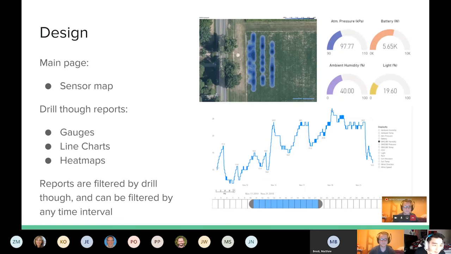The design we have is a main page that's a sensor map. This will just have nodes for each sensor that show up like a dot that you could click on. That's why we needed the coordinate information so that it would show up well on a map. And from these dots, you can click on them, view each sensor's information, and drill through to other pages that we have. Our drill through reports, we have 3 of them: the gauge view, the line chart view, and the heat maps. All of these different reports can be filtered by time as well, and the time is consistent throughout each page. And we'll show this more during the demo.